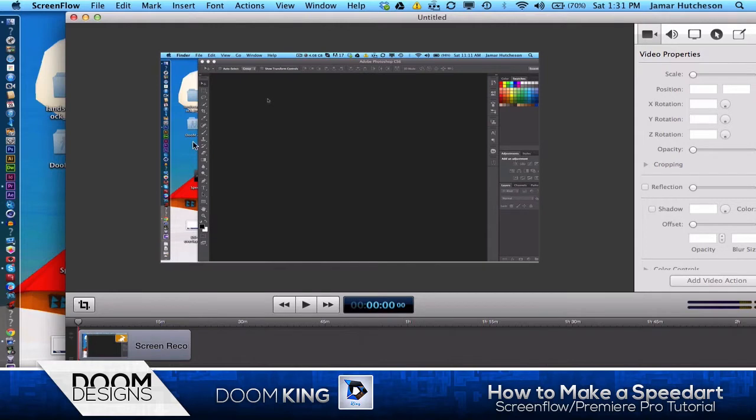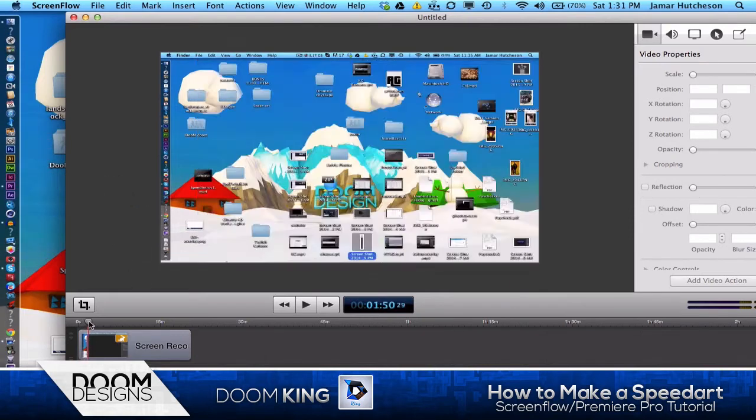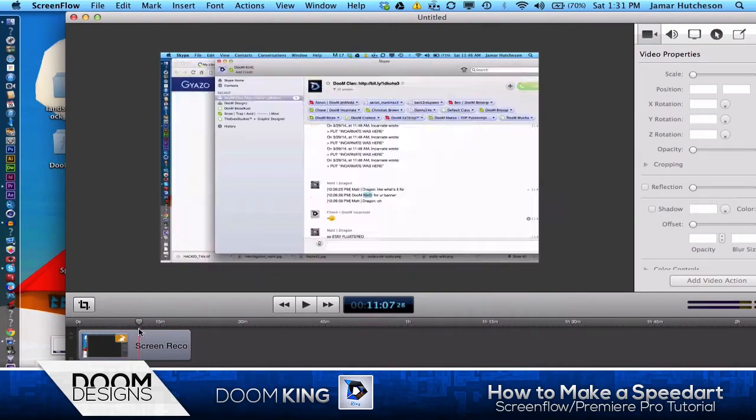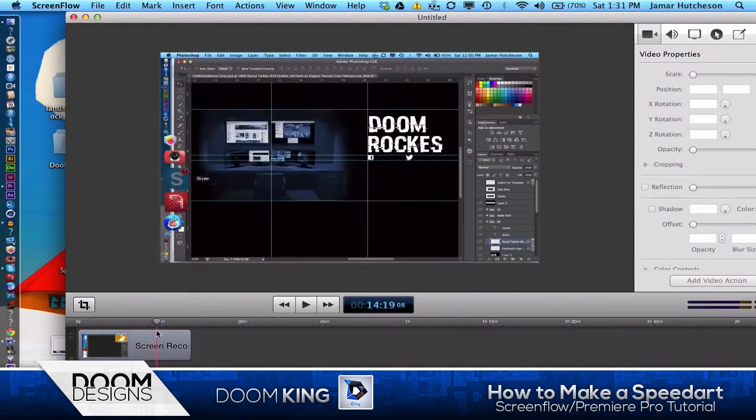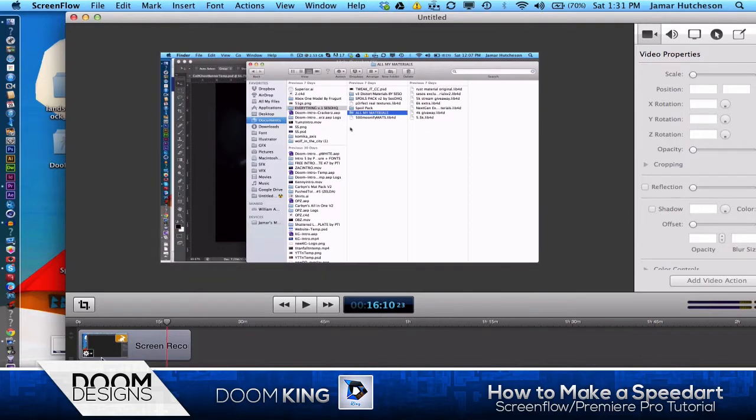So basically what I use on my MacBook Pro is Screenflow. We got Screenflow, just a software that I use. You have to pay for it, but I found the crack version of it, and I use Premiere Pro. I use Screenflow to record it, and then I use Premiere Pro to add my music, my overlays, and anything extra. So as you guys can basically see, I have my timeline here with a speed art I just did with DooM Rocks. I sped it up a little bit.